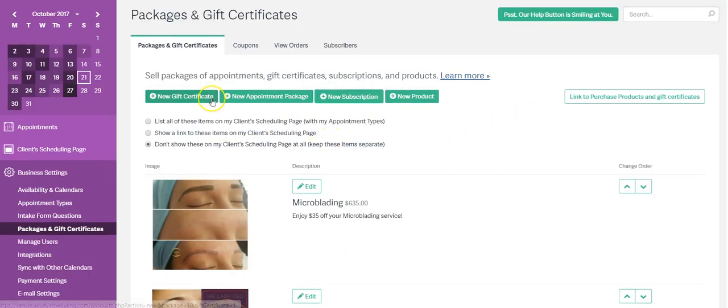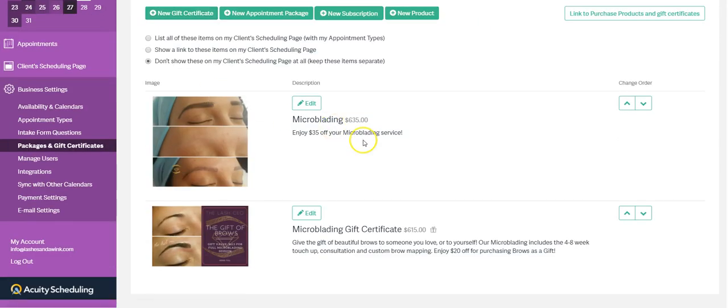But yeah, so you can add gift certificates, packages. Packages are a great way to group things together and get people on board for multiple services, and thus, increasing your bottom line with them. So that's kind of nice too.